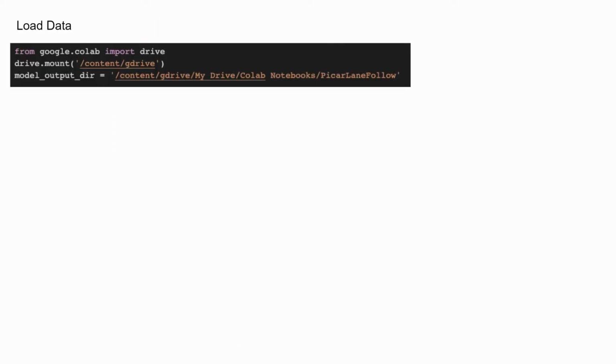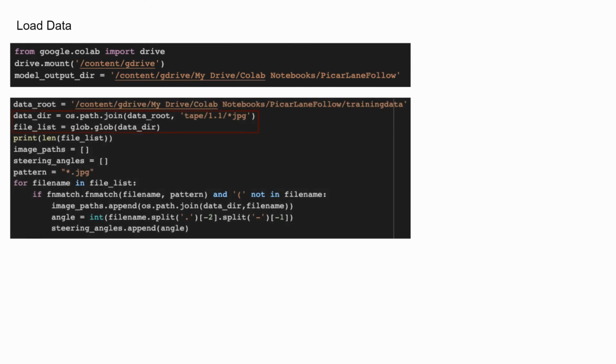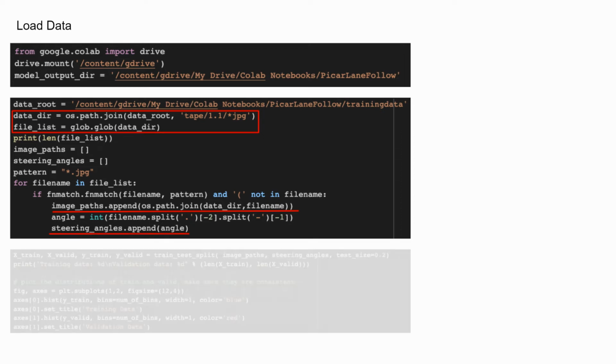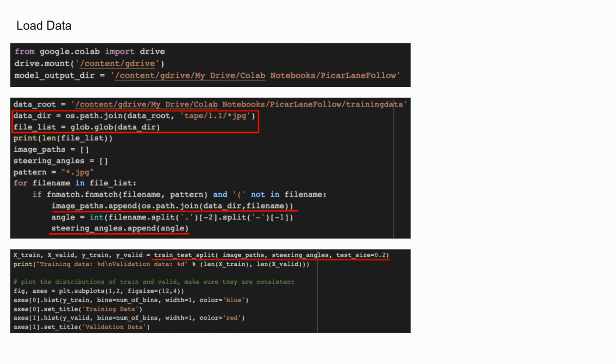I uploaded the training data to my drive directory and mounted the drive in Colab so I can access them. Then I get all image files, store the image file paths in image paths, and parse the angle from the file name to store in steering angles. After data is loaded, you can split it into training and validation sets. The validation set is the set of data we set aside to see how the model works on data that it hasn't seen. We usually use an 80-20 split.